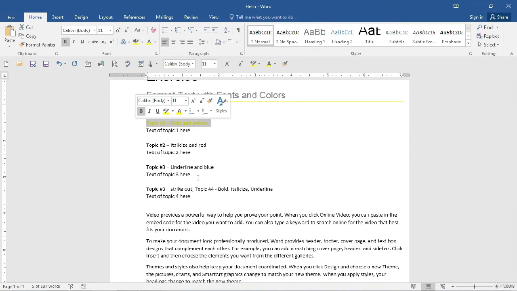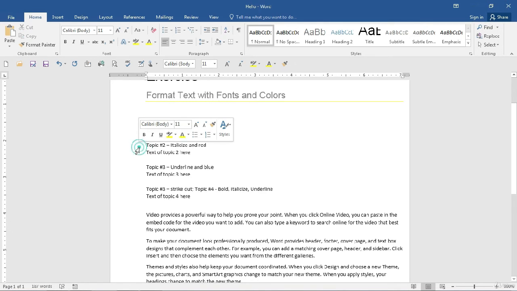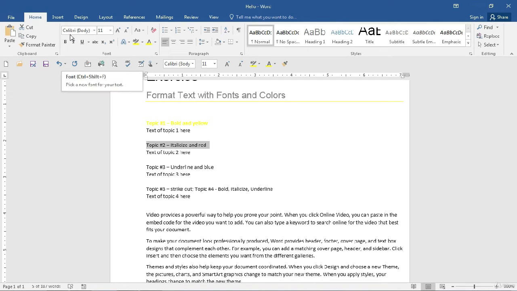Now whatever I highlight, a minibar comes up. I like that because it's right where I need it. It's convenient. But let's remember that on the home ribbon, we have our font group and everything. Not all of these items are on that minibar. Right over here, I'm going to click the quick access bar.